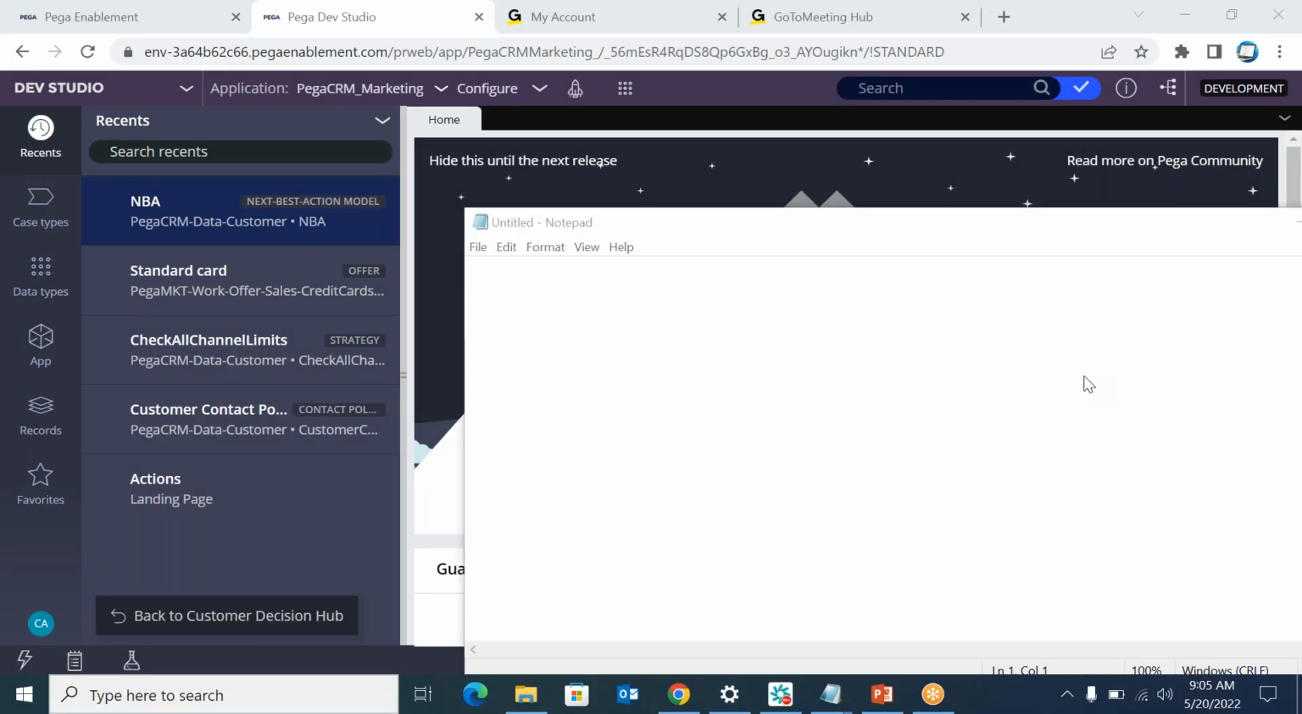So for me, I tried to import this retail banking template, but it doesn't work actually. I tried a couple of times and it is loading, and then nothing happened. I don't know what is going wrong.